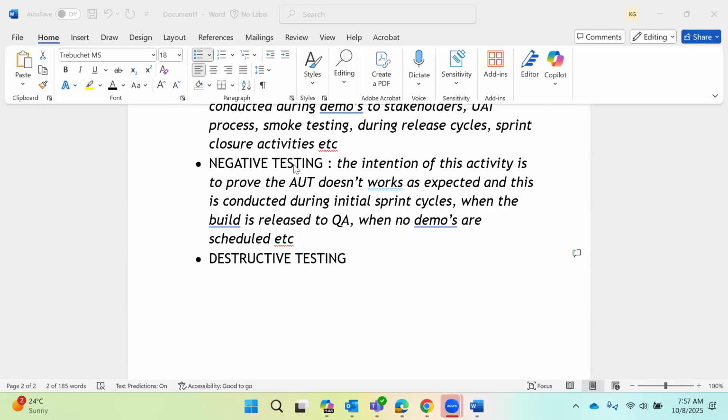So destructive testing is much beyond negative testing. In destructive testing, I'm not interested in finding a bug. I'm interested in proving that the developed system will fail when I inject a lot of test data to the server. Destructive testing examples would be penetration testing, load testing, stress testing, where you test your server for lakhs of records of data being injected.